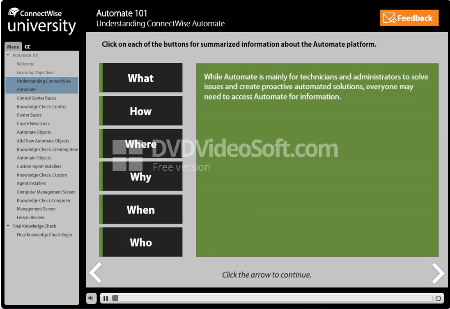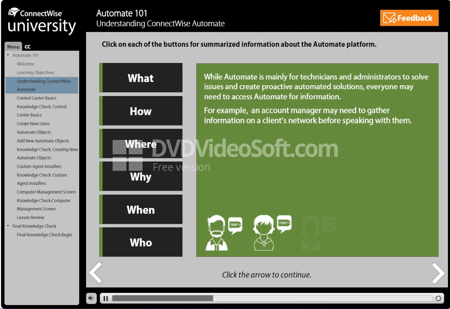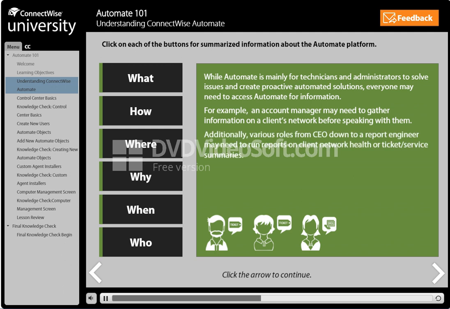While Automate is mainly for technicians and administrators to solve issues and create proactive automated solutions, everyone may need to access Automate for information. For example, an account manager may need to gather information on a client's network before speaking with them. Additionally, various roles from CEO down to a report engineer may need to run reports on client network health or ticket service summaries.